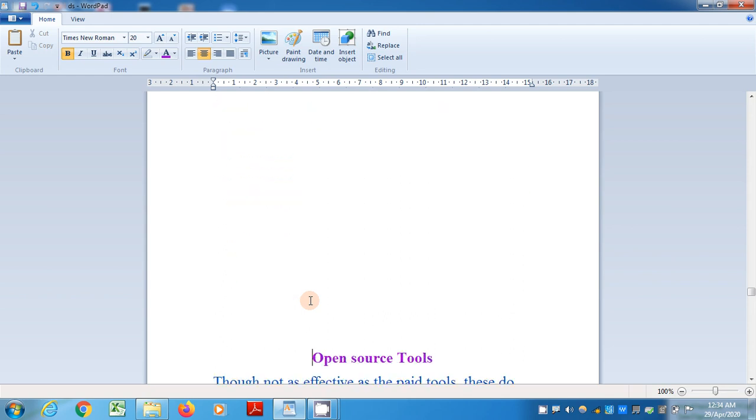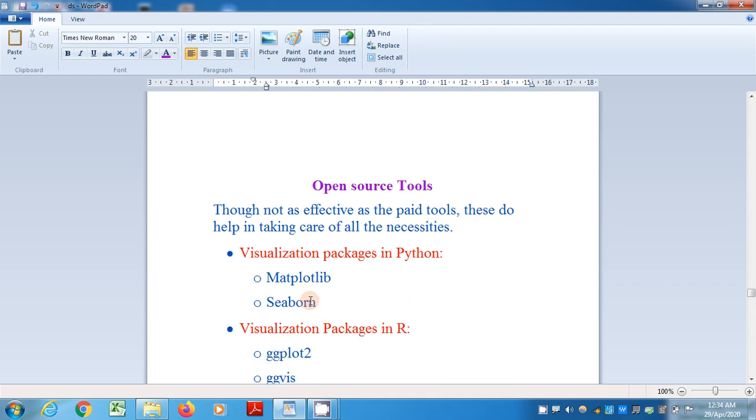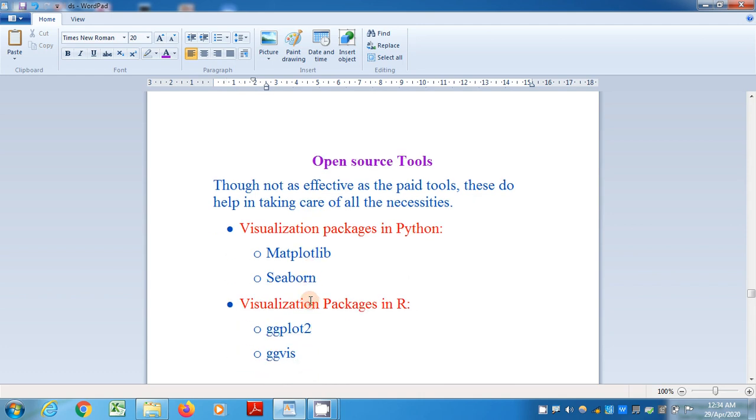And some of them are open source, available along with the code. Those are in Python. There are two packages, and in R also there are two packages. In Python you can use matplotlib and seaborn. And in the R language you can use ggplot2 and ggvis for visualization. We will see ggplot2 in our lecture session.